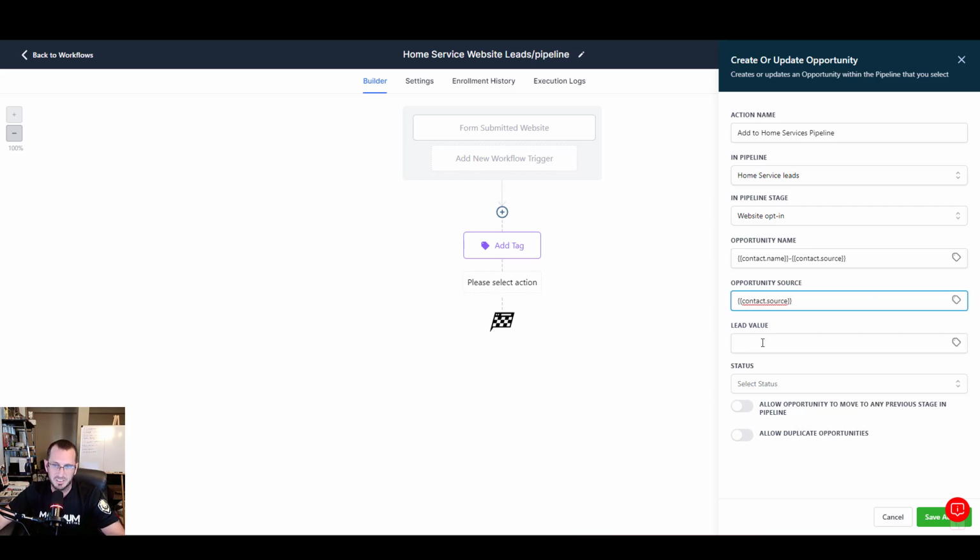We don't know how much this lead is going to be worth to our home service company. We don't know if he's coming in for drywall repair, plumbing repair, or HVAC repair. So we're going to leave that blank for now, because we haven't contacted that lead yet, but we want to put him in our pipeline. So we're going to leave lead value blank for now.